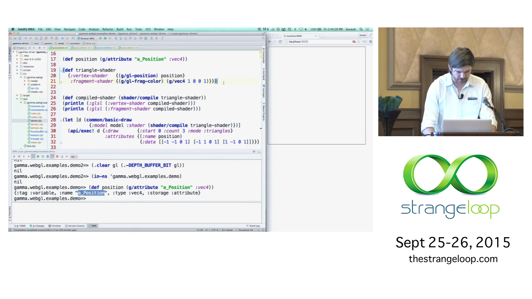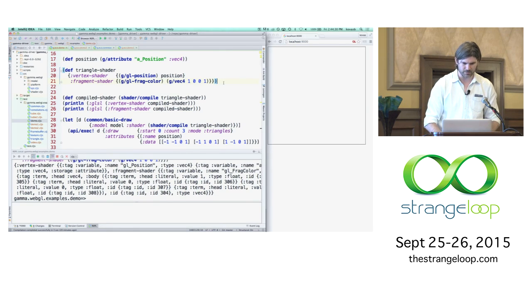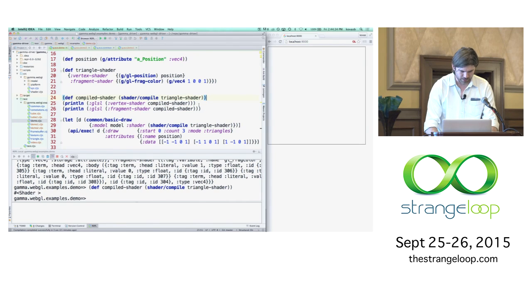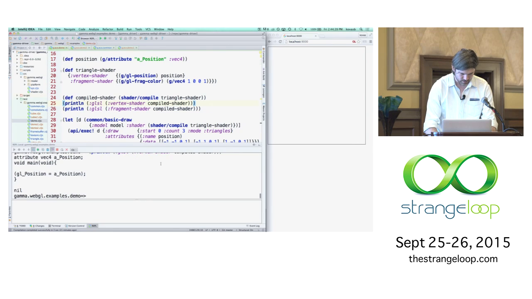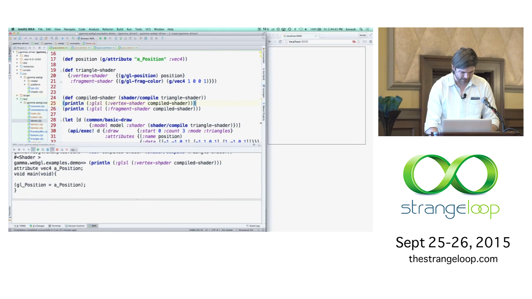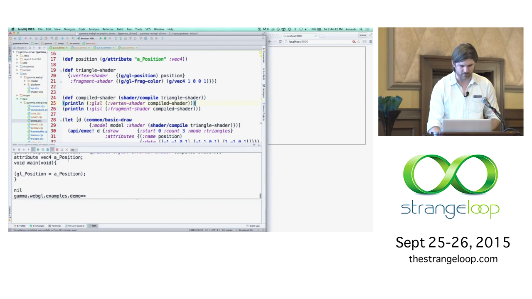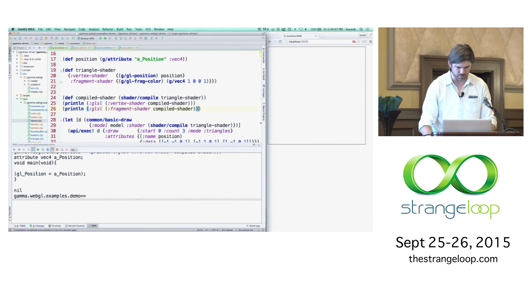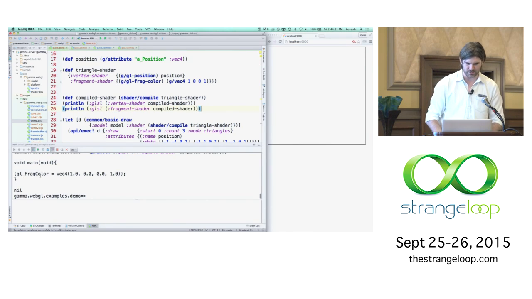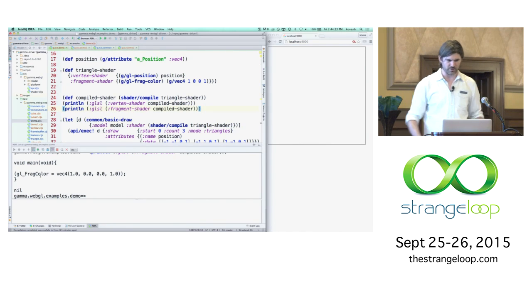So we have our shader here. It's, again, just a big data structure. We compile the shader, and then we can ask to see the actual GLSL string. So the vertex shader looks like this. We have our attribute declaration, main void, and we're just assigning the GL position to the attribute position. Likewise, the fragment shader is pretty simple. We just assign the vec4 to the frag color.